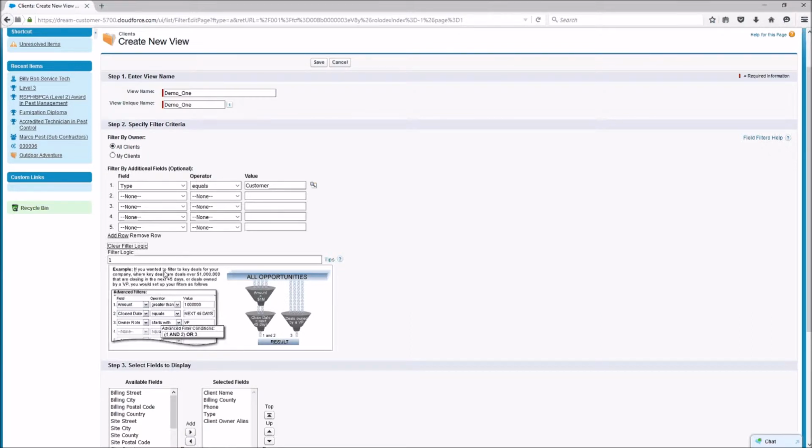So what we've got here, if you want to filter to key deals in your company where your deals are over 1 million that are closing in the next 45 days, or deals owned by VAPs, you can start doing it here. So the 1 and 2 or 3. So we've got here, you've got tips, you've got lots of other bits and pieces that you can be doing. So that is 1, so that's the 1 there.